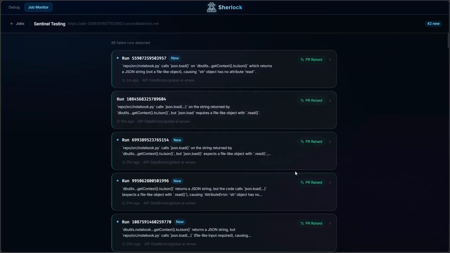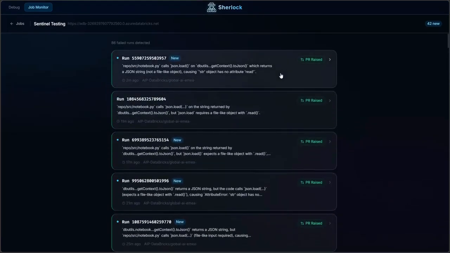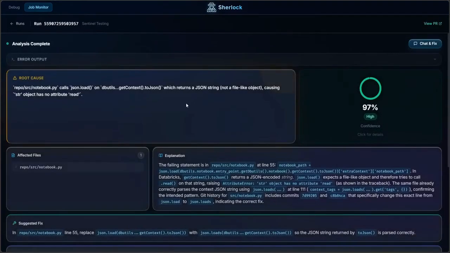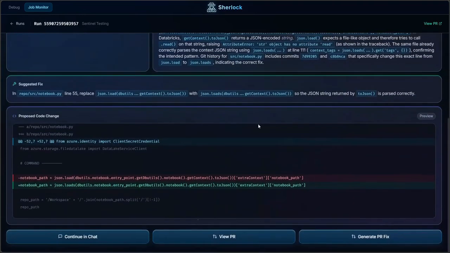It's loading all the runs. Here you will see all the failed runs which were analyzed by the monitor pipeline. You can click on this one. We can see root cause, confidence score, explanation, suggested fix, proposed code change based on the suggested fix.